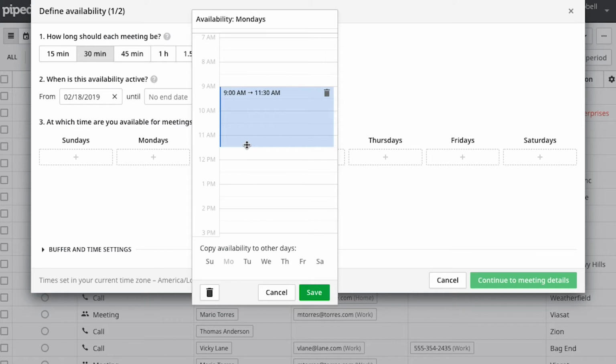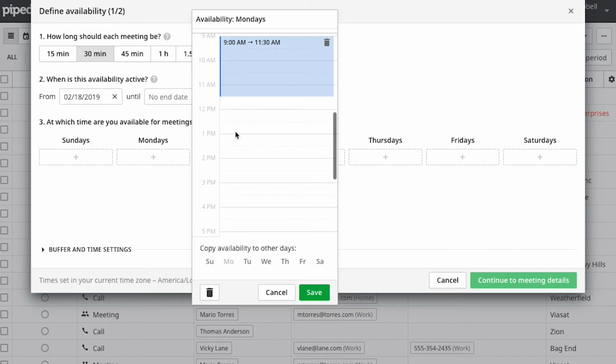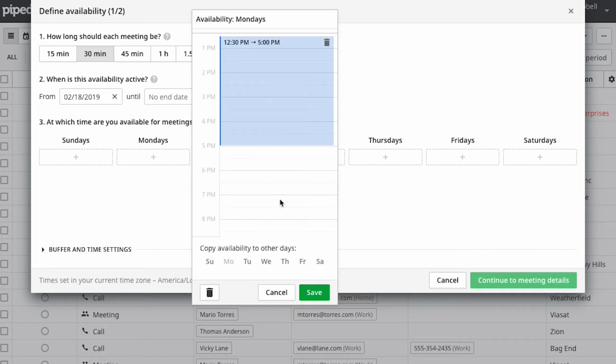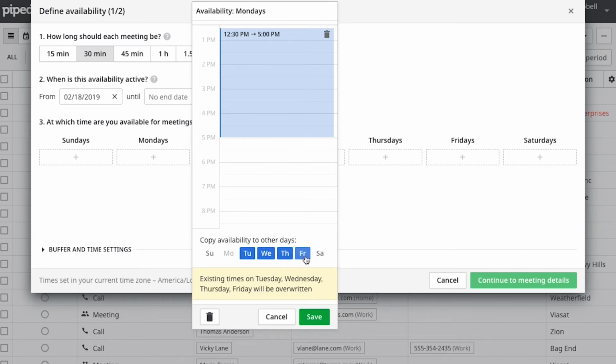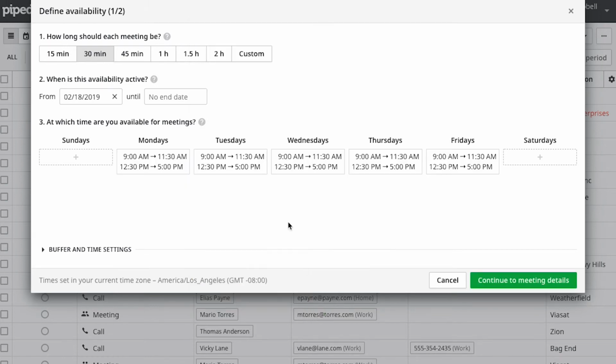You can mark the hours of your entire day, or for instance, if you know you're always gonna have a lunch break around noon, you can leave a gap there. I don't know about you, but I'm not skipping my lunch. Then if you want, you can select which days to copy the same schedule over to. Or for that matter, if you have a different set of hours per day, you can set them individually rather than copying them over.